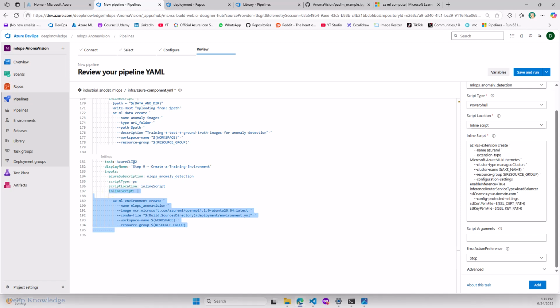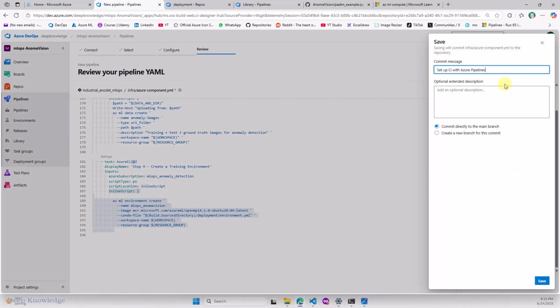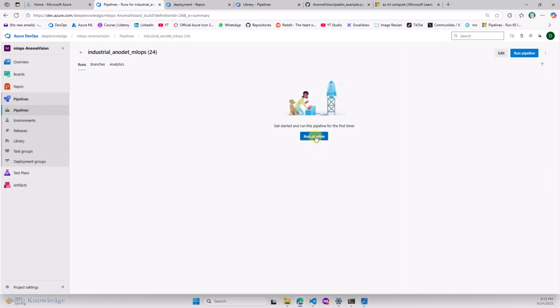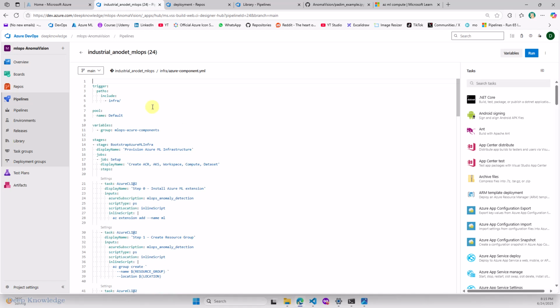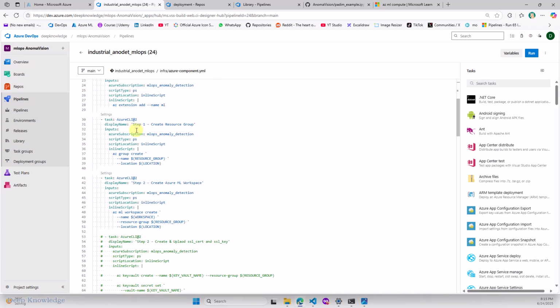And if I save, and I have to save this now, not run, only save. And of course, now if you would like to run this pipeline, you just need to click run pipeline. You can see here it triggers only in the infrastructure directory, and from the infrastructure directory it will try to run.